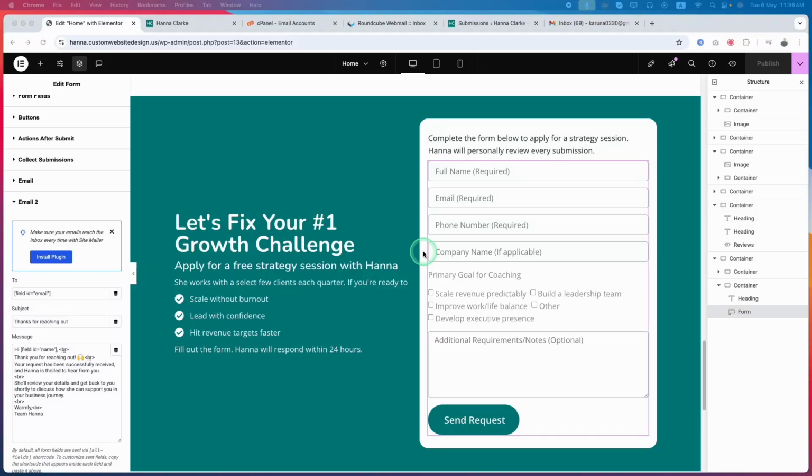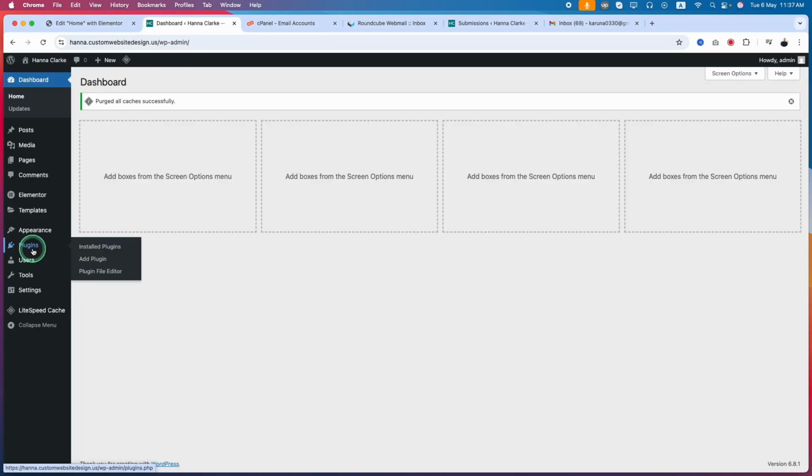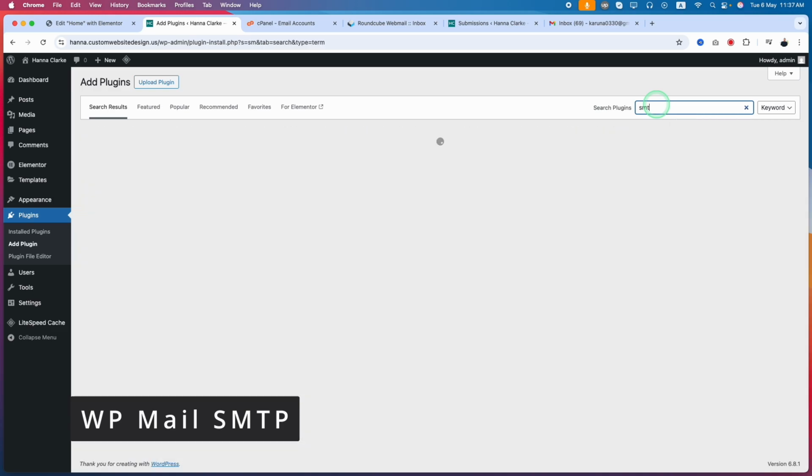Hello everyone. If your form is not working and you are not receiving the emails, let's fix it. To do that, first let's go to the WordPress dashboard, then go to plugins and click on add plugin. Now let's search the plugin called SMTP.